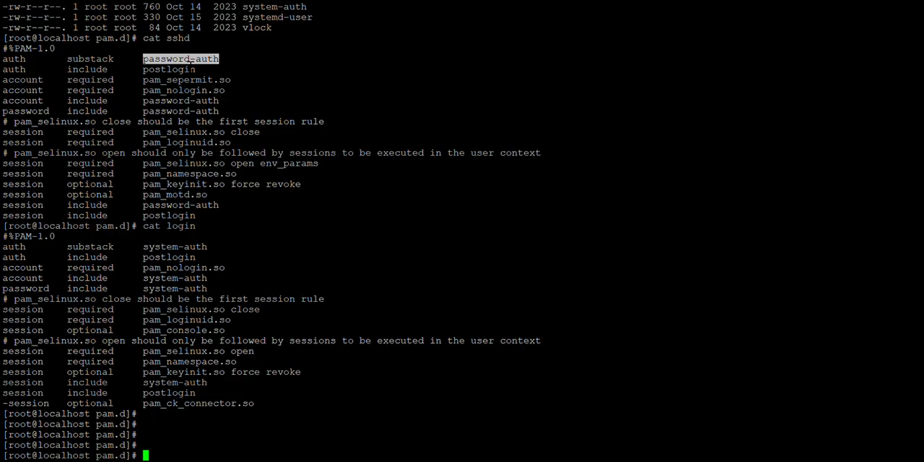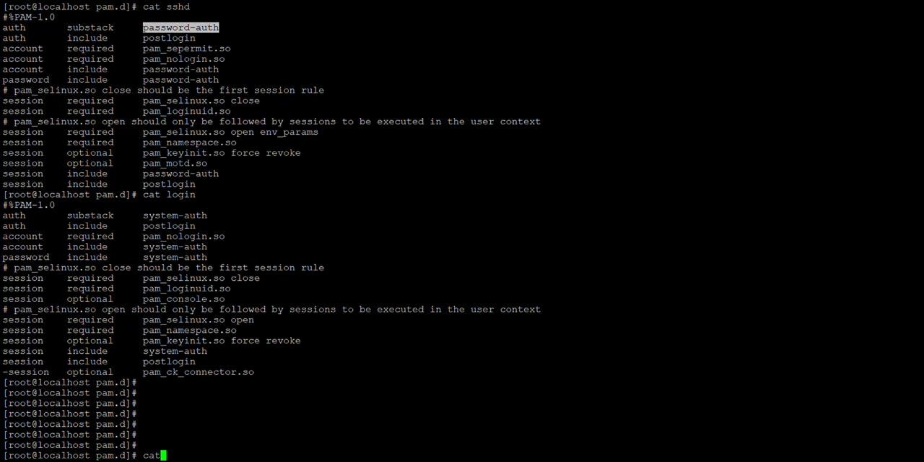So this is basically the flow for PAM. SSH is using PAM, and it is dependent on password auth. And any restriction you want to add, we can add to password auth for locking any access. So now let me go to configuration.